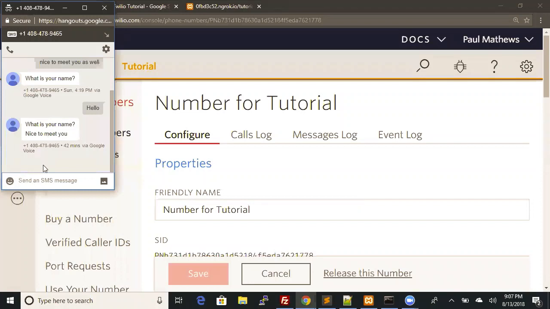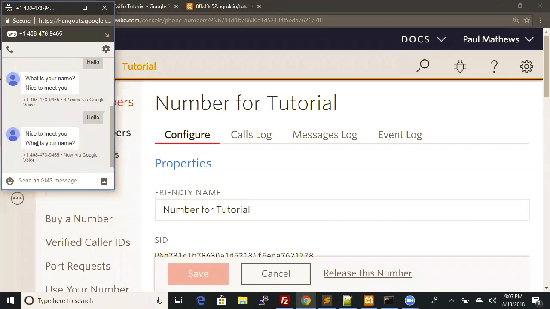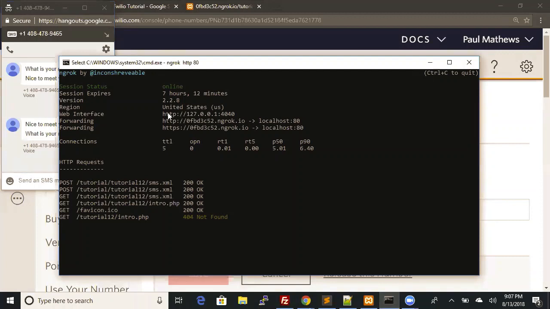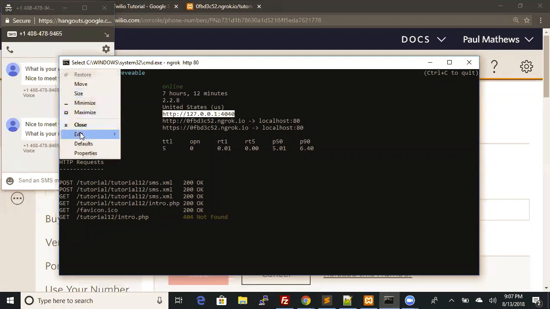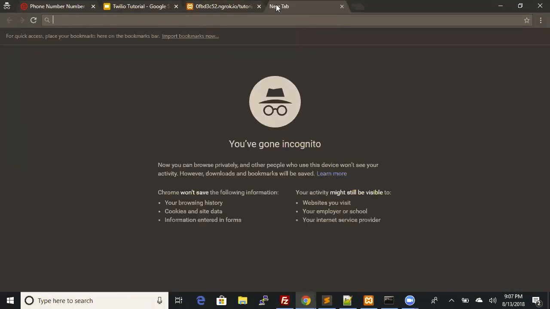Here is the SMS. We're going to type in hello. We did get back the response. Now let's try and understand what Twilio did send to our server. To do that, let's go to ngrok and copy and paste the web interface URL, and open that URL in a separate window.